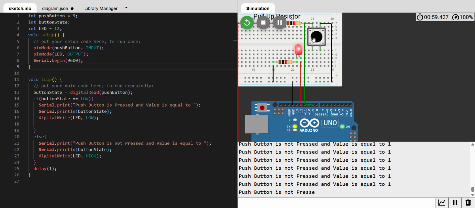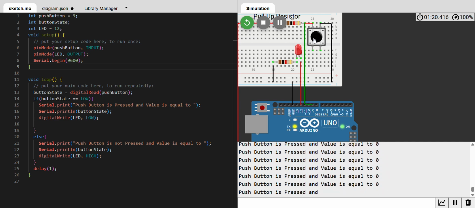Okay, let me press this push button and hold it. You have to hold it. If you press and leave the finger from the switch, then it will again come into the idle state. Don't forget about this point about the push button. Okay, I'm going to press and hold the push button. You can see the LED is getting off.